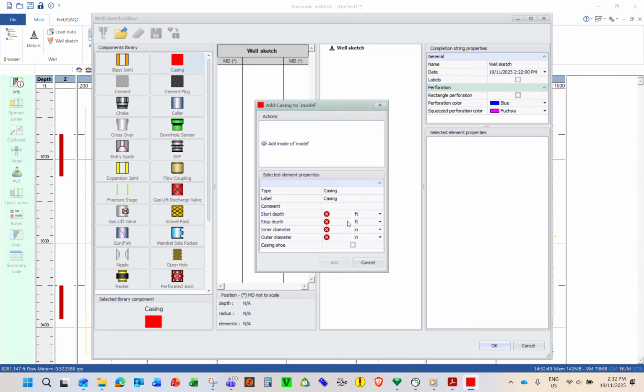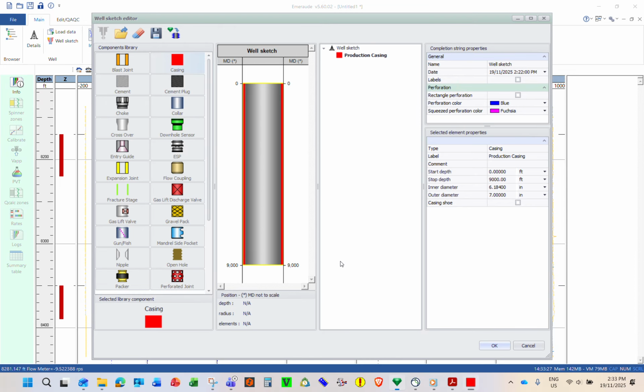Okay, so casing, just click on casing and drag it into the well sketch, the second, what do you call it, blocks. You can see this one, model casing. You can have surface casing, intermediate, whatever you want. I'll just do production casing. The top one is 0 feet, the most bottom one, I don't know, what is that one? 9,000. 9,000. The diameter is 6. It's not a digital calculation, just put the numbers, 7. So I click add.